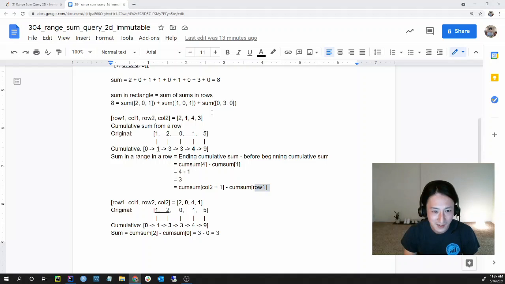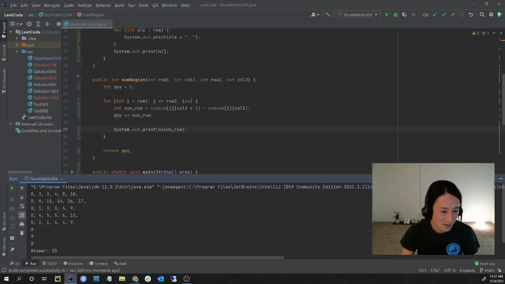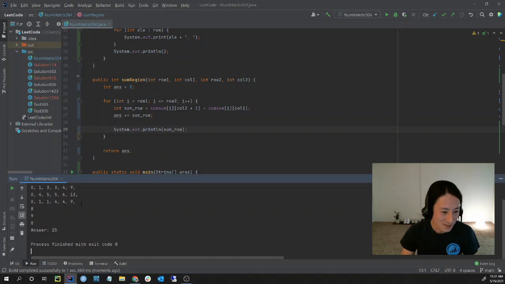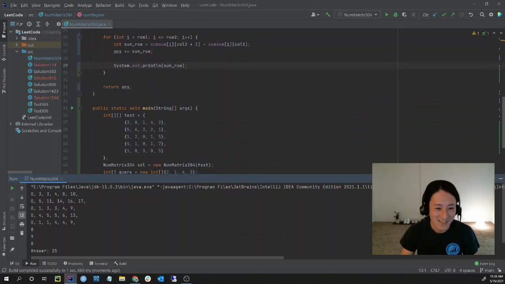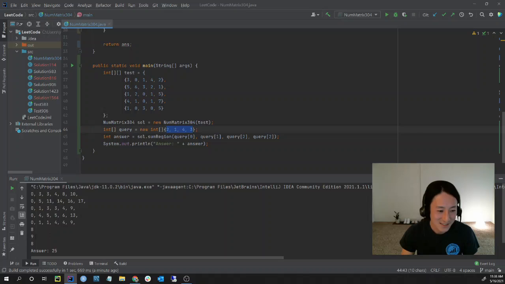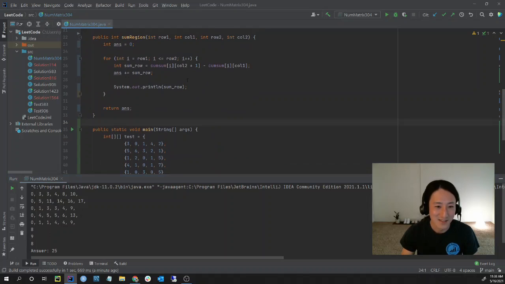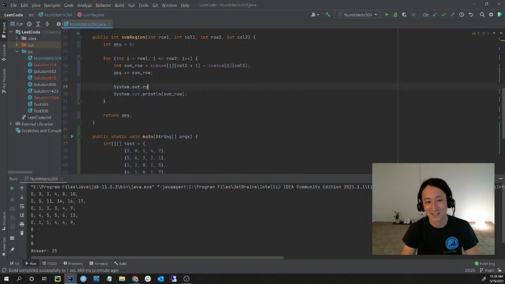Let me think. So we have to debug now. Where does 8 come from? It comes from nowhere, man. There's nothing. I'm using the same query. 8. Where's 8, man? Okay, we have to debug basically. So I'm going to print everything. I don't need this. Maybe I need this.